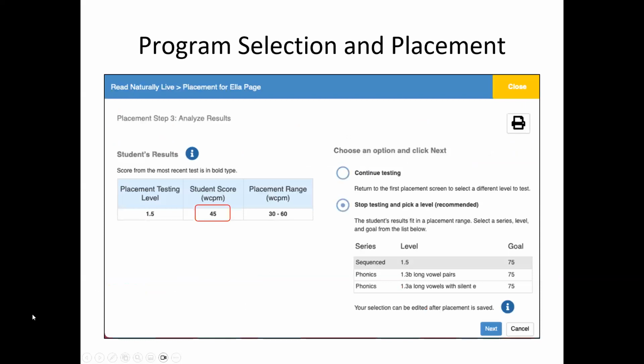Now, when you give her that placement in Read Naturally Live, which there's a webinar on if you want to watch that too, if she fits, so you give her Level 1.5, she reads 45 words correct per minute, which is within this placement range. Look, it tells you what's available. You don't have to remember what that guide told you. It tells you right here. You've got two phonics options, long vowel silent E or long vowel pairs. If Ella didn't struggle with phonics, you could put her in the sequence series, but Ella does. She struggles with long vowel silent E, so that's where I'm going to put her.